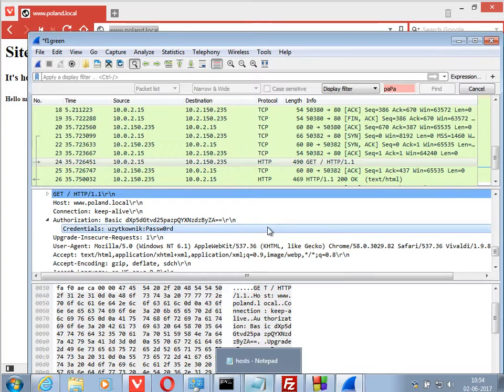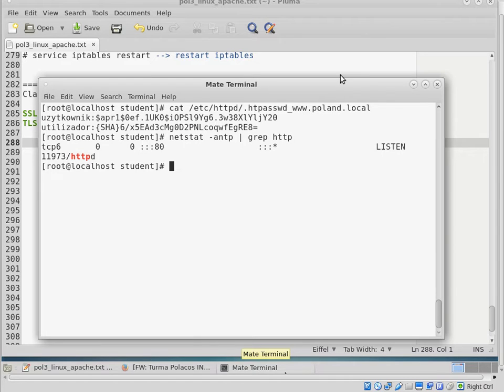So since the password and the username are free of encryption, what we're going to do, we're going to create a password, and using a password, a private key and a public key to send to the user.